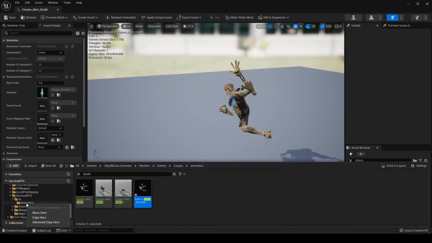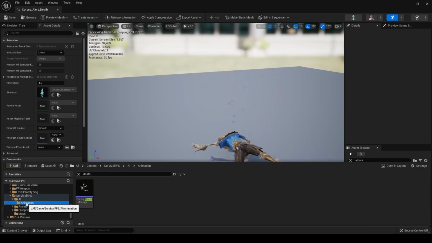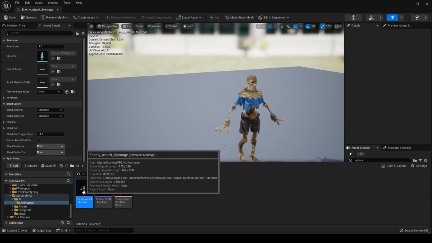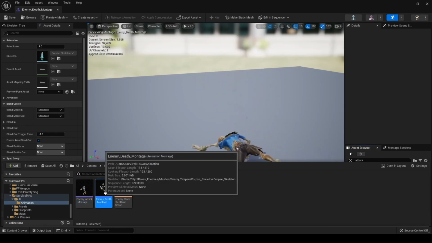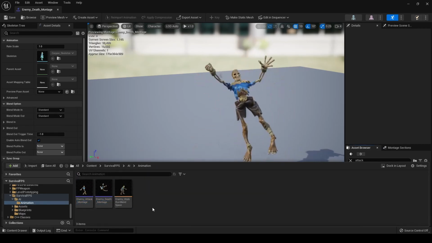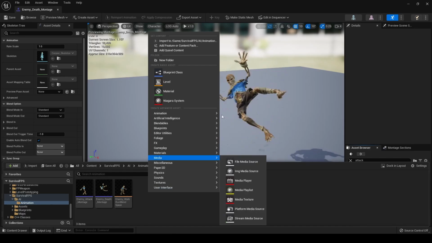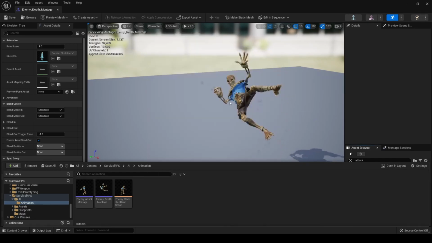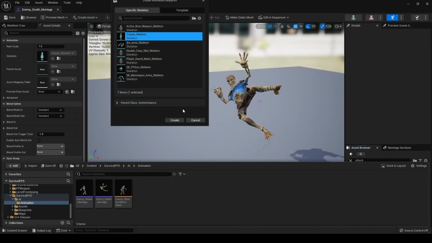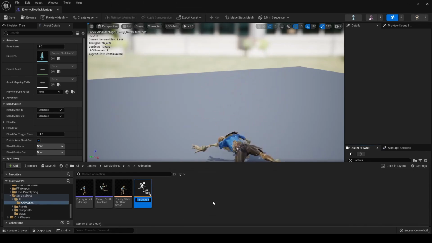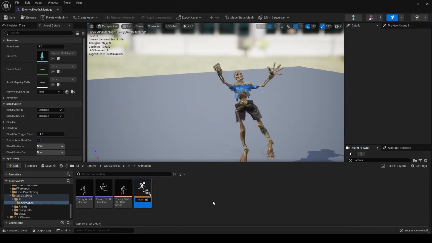That should be good. And now we should be set to start setting up our animation blueprint. So let's get started on that. If you right click, go to animation, I'm going to create a new animation blueprint, corpse skeleton, and we're just going to call this enemy anims BP.